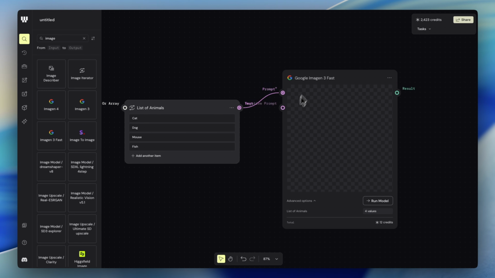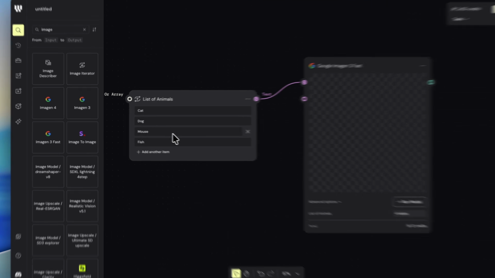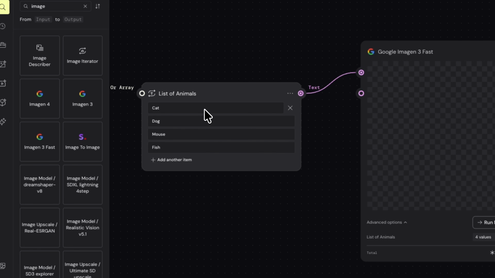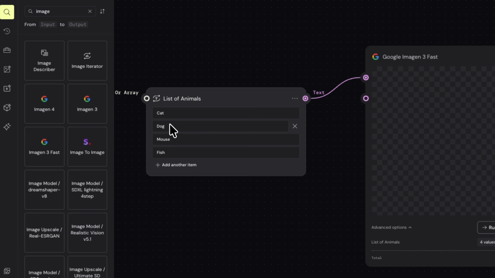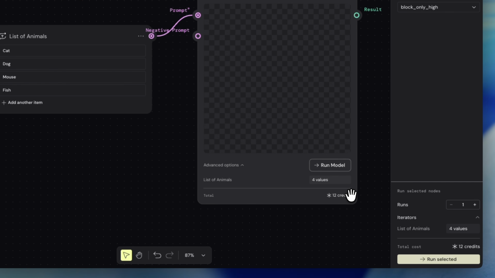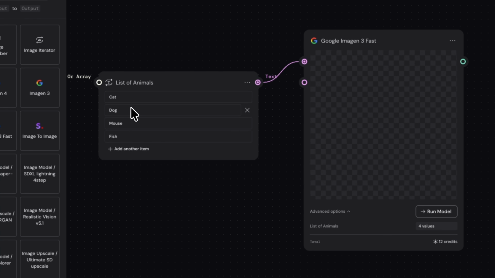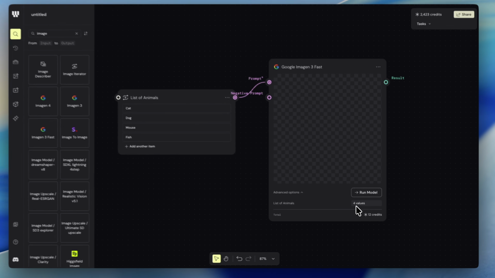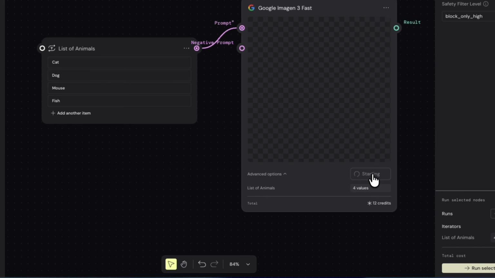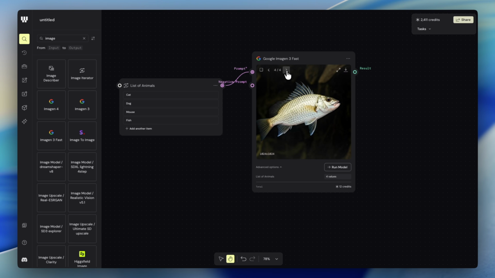Now this image generator model knows to run the operation on each list element from this list of animals. So it is not going to create an image of a cat, a dog, a mouse, and a fish at the same time, but it's going to do this separately. And that is why you see it costs 12 credits, because one of these runs would only cost 3. Since the AI model knows that there are 4 different image requests coming in, it is going to multiply 3 by 4. So now let's just hit run model to see what happens. And there we go. Here are our 4 images.